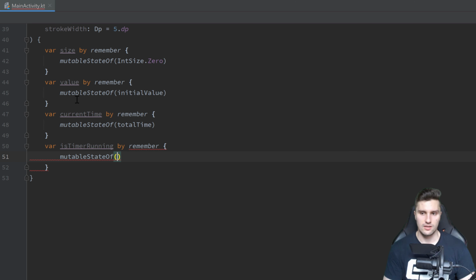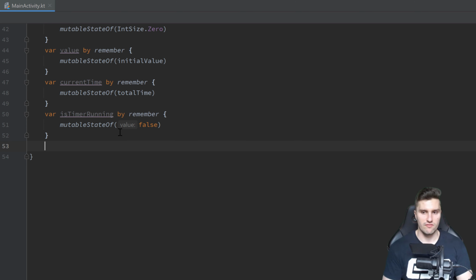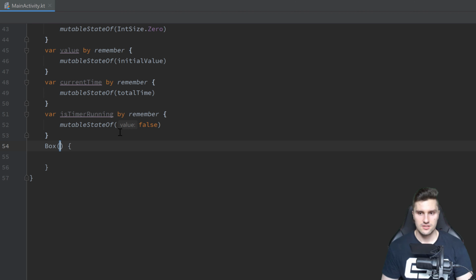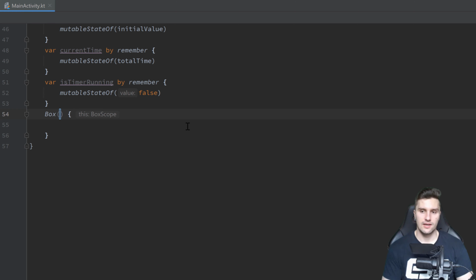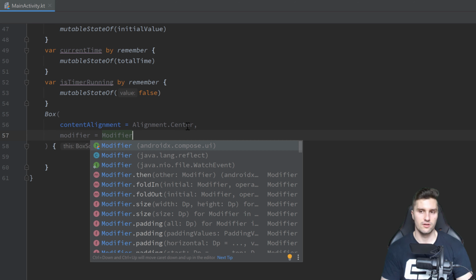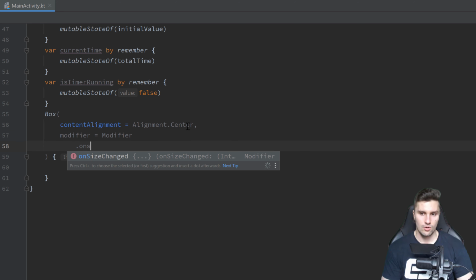And initially this will be false, so we need to start it manually. Then next, we want to have a box in which we will put all of our stuff. So we create a box here, and first, I want to give it a content alignment of center, and we're going to give it a modifier in which we'll actually retrieve the bounds of our composable, as I said. So modifier onSizeChanged, which is the function I talked about.